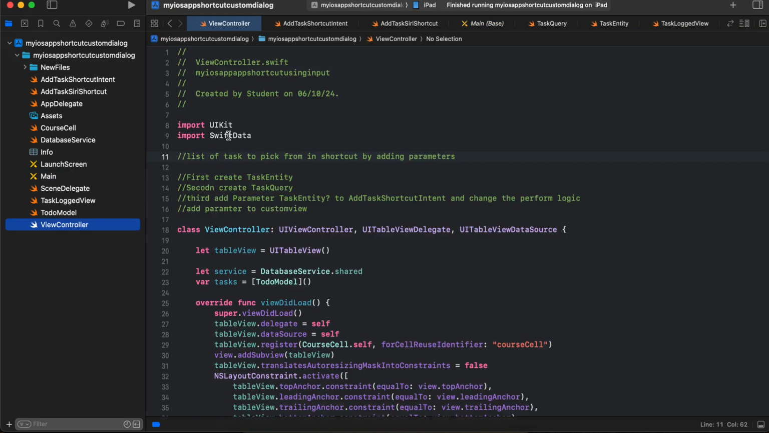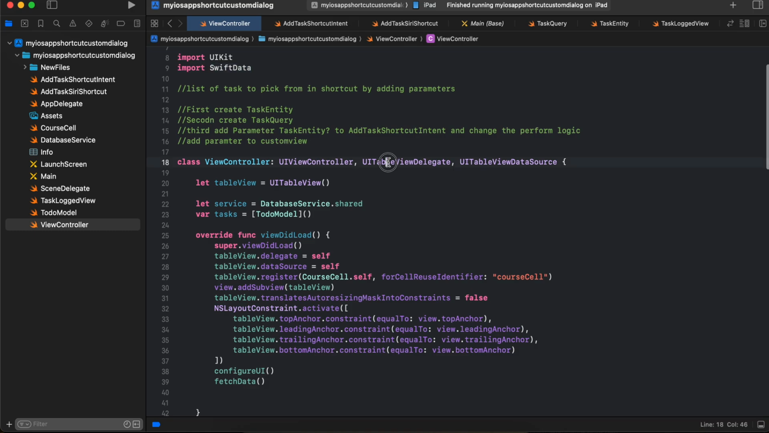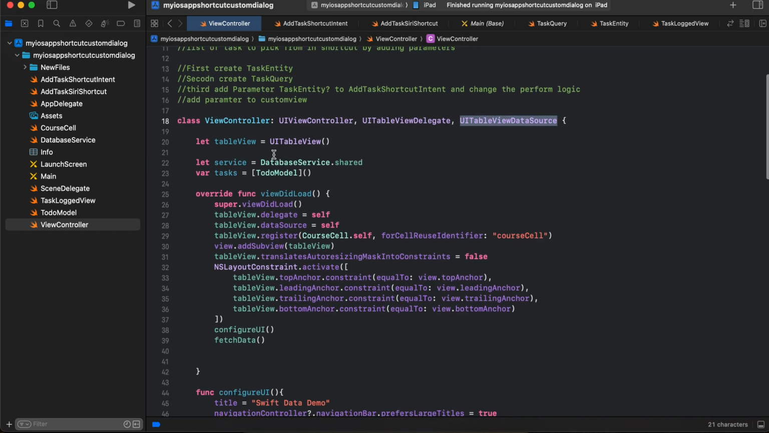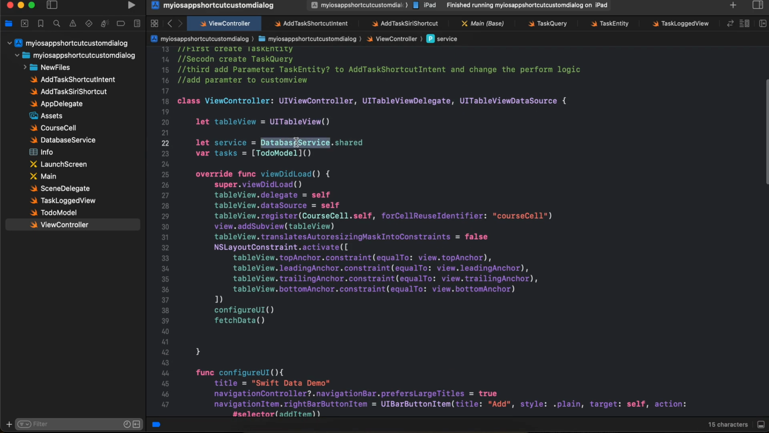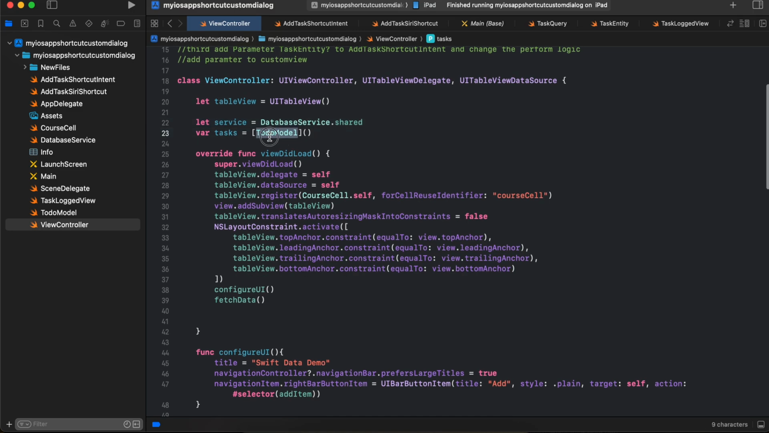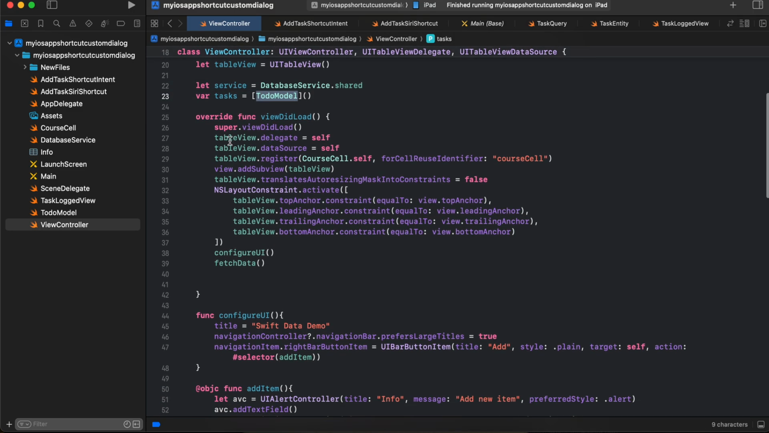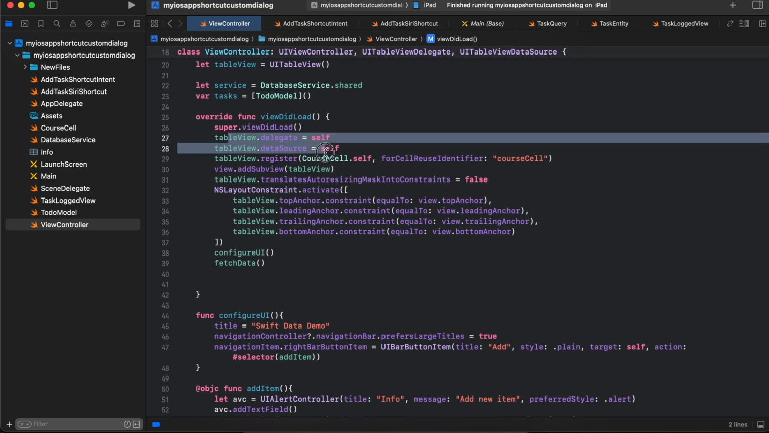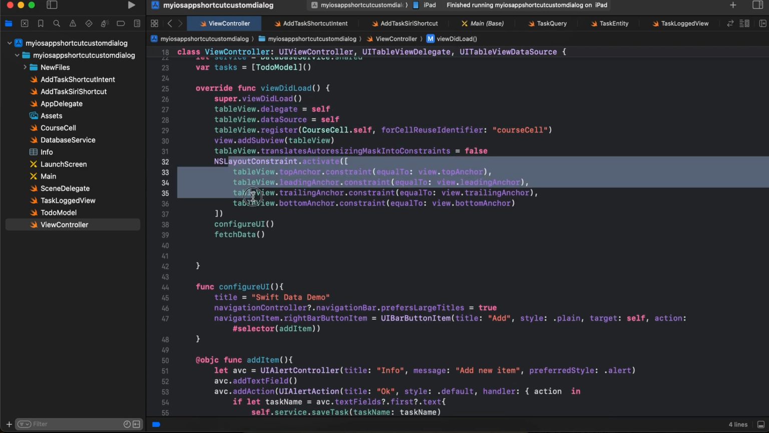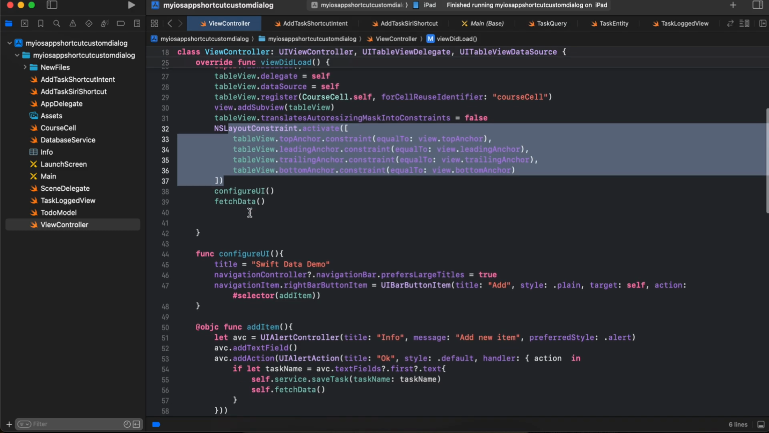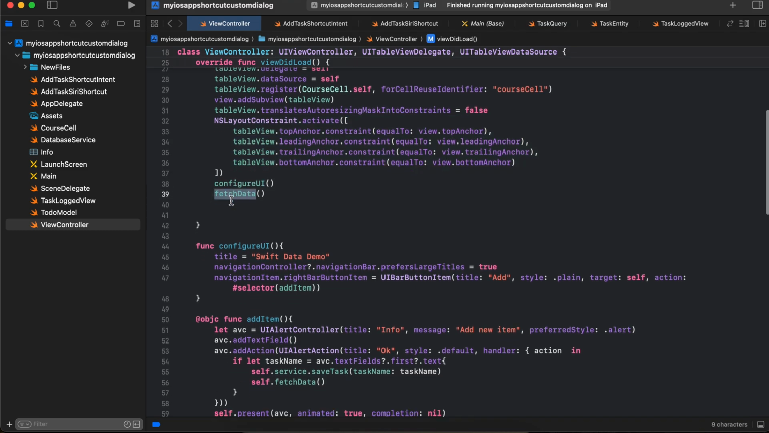So I have imported SwiftData. I have created UITableViewDelegate as well as data source. This is our table view. This is the data service singleton. This is the array of to-do model. I have set the delegate and data source as well as called register. I have added the table view to our view. I have set some NSLayoutConstraints to our table view as well. Then we just call configureUI as well as fetchData.